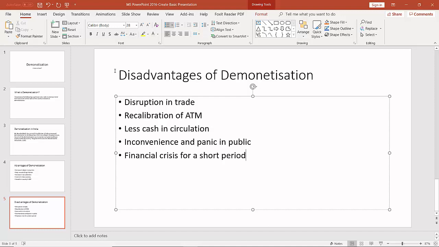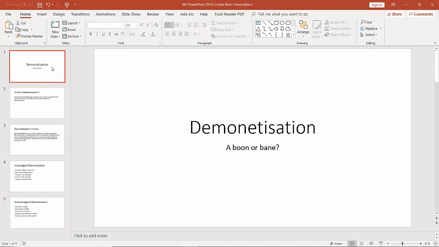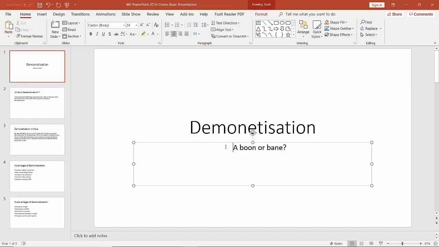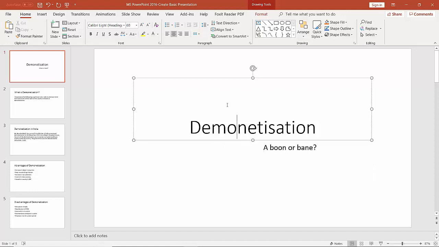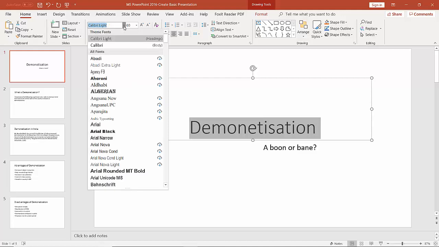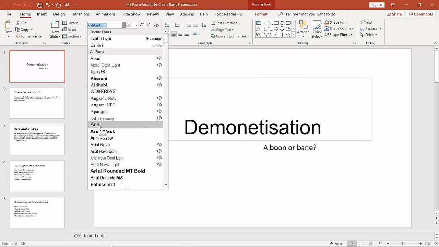Now we are going to go to our first slide, and we are going to make some changes in font size and font. Let's put some space over here, and I think now it is perfect. Now we just need to select this text, then go to our home tab, then under font group we can click on this drop down, and from here let's say we want to use the font Arial, so we can click on here.